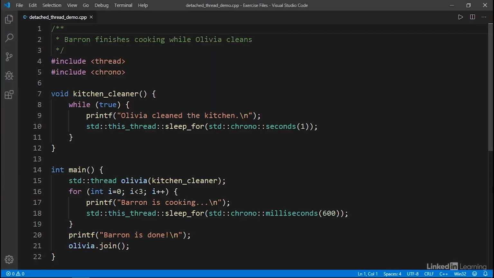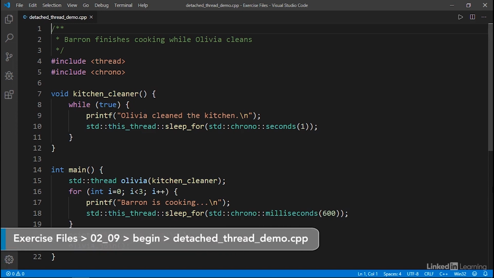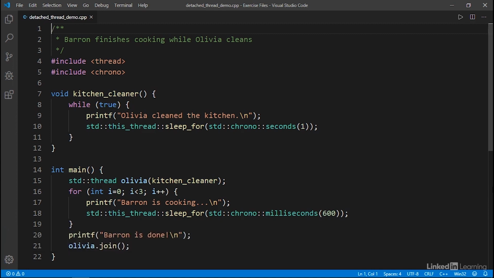In this program, to demonstrate detaching a thread, we defined a function called kitchen cleaner on line 7, which represents a periodic background task like garbage collection. The kitchen cleaner uses an infinite while loop to continuously print a message that Olivia cleaned the kitchen once every second. Down in the program's main function, I start a new kitchen cleaner thread named Olivia on line 15. Then the thread prints a series of 3 messages that Barron is cooking, followed by a message that Barron is done on line 20, before finally waiting for Olivia's thread to finish and join.